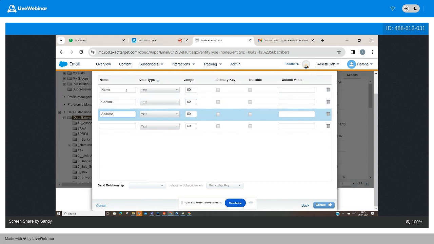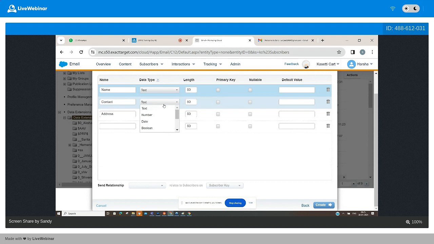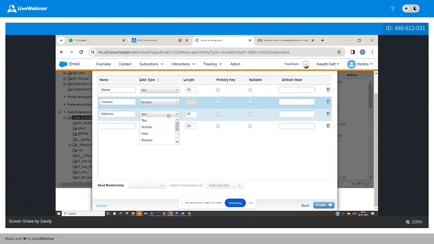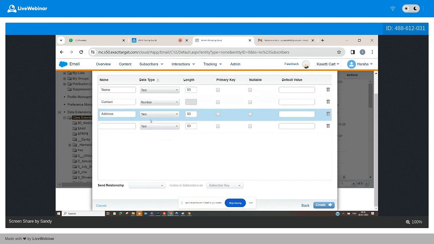Whatever data types you want to apply for the particular fields, the data types are also there. We only need to drag and drop. Which data type do you want to select for the name? Suppose I'm selecting text for name, number for contact. For address, there is locale or text we can select. These are the data types.